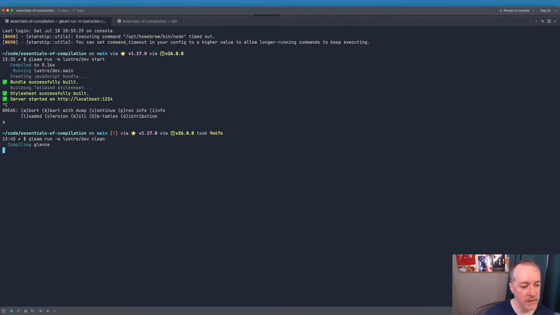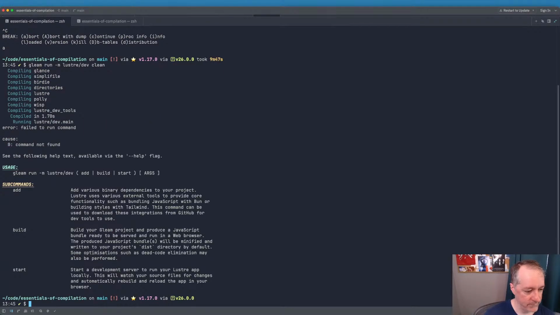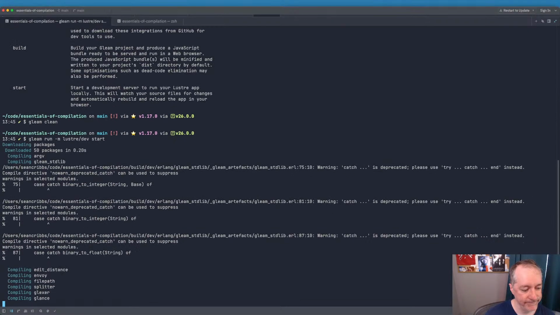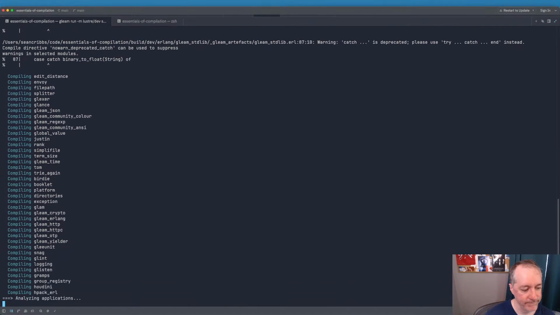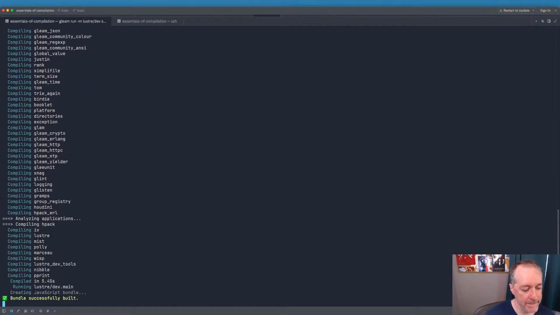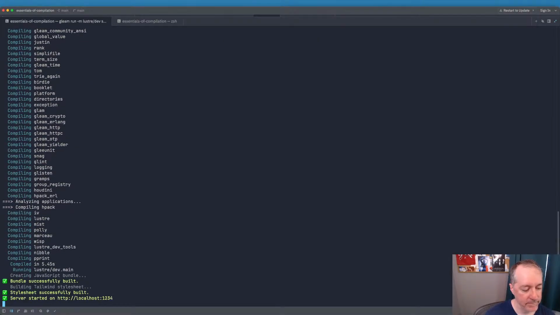Let's do clean. I want to just Gleam clean first, and then we will run start. And we got to build the whole dang thing again. That's fine. Okay.